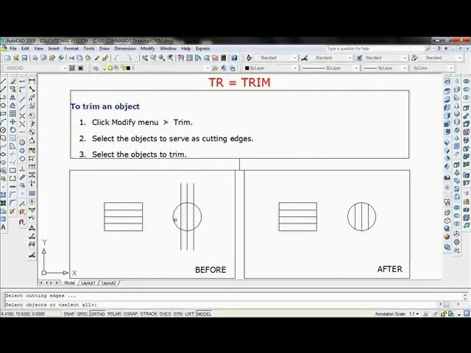This time I'll type TR, enter. I want to trim from the circle, enter, and I'll use a fence. F, enter. So I want to get rid of those lines. Enter.